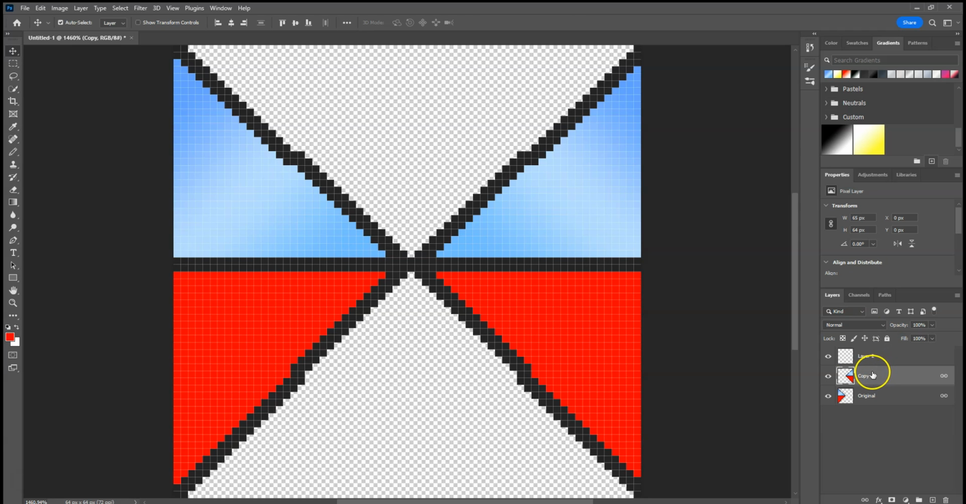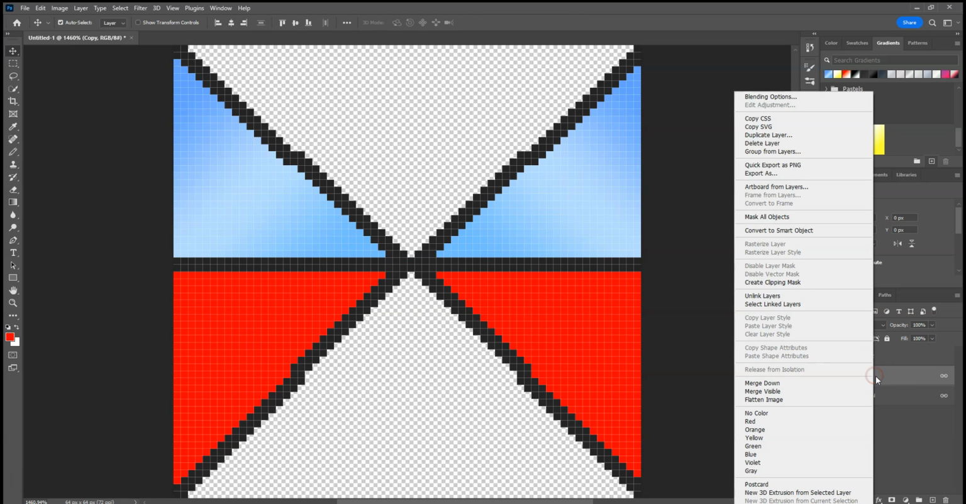So, in that case, I'm going to go ahead and right-click on the copy layer, and you can see we have a couple different options. We have Merge Down, Merge Visible, and Flatten. Now, Flatten is something that we're probably not going to use immediately right now, but the most common ones we're probably going to use are Merge Down and Merge Visible.